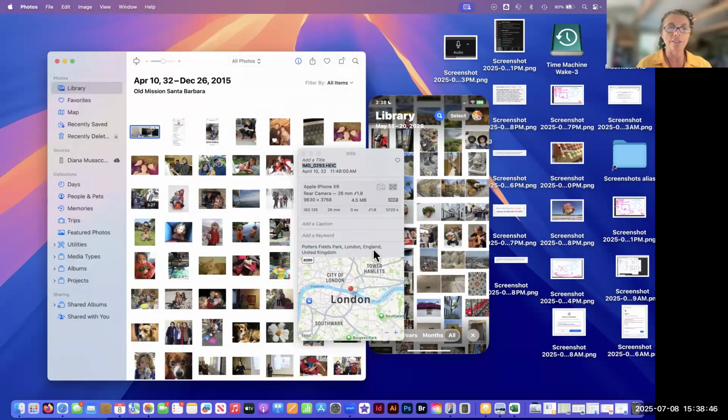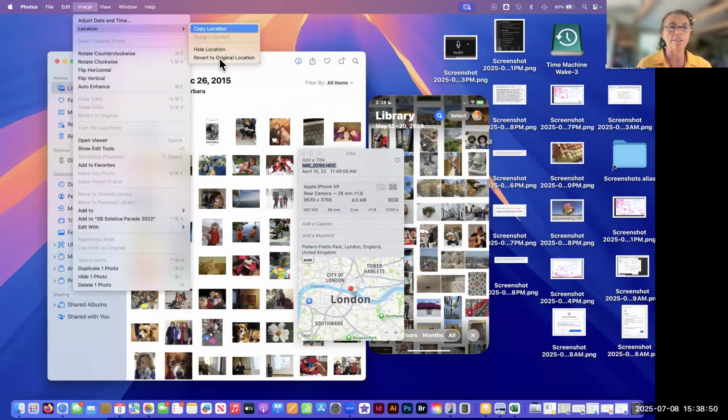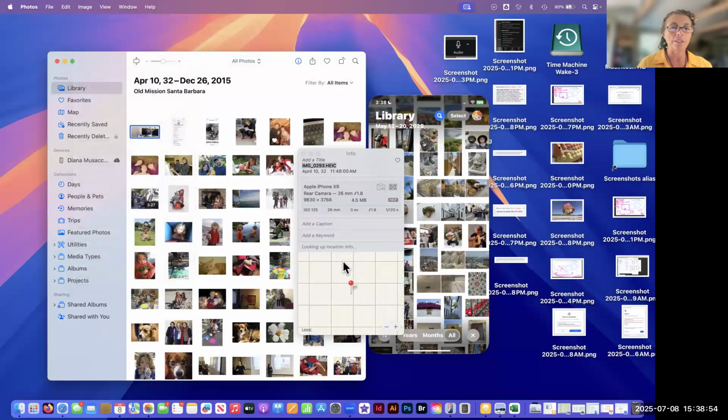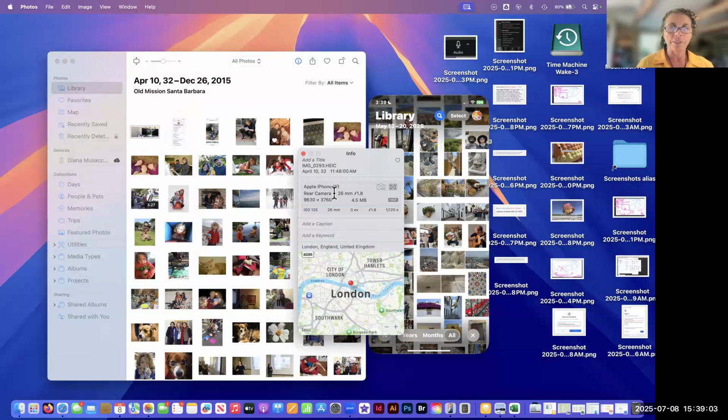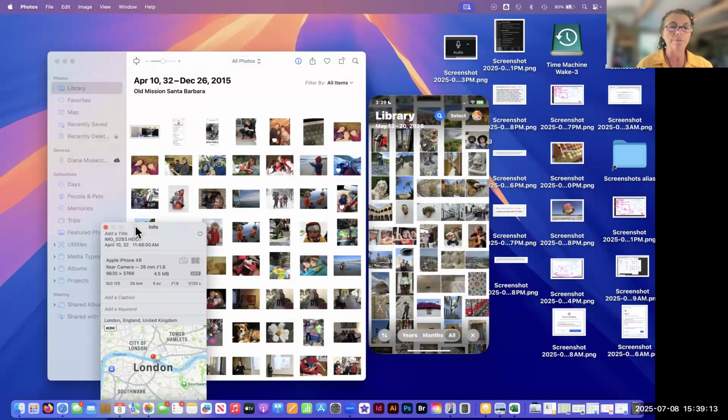It's interesting because I changed it up there. Revert to original location. And now let me change that to London, I guess is where it said that it had been taken. And then I gave it London. Okay. So this one now I have changed to have the right information.